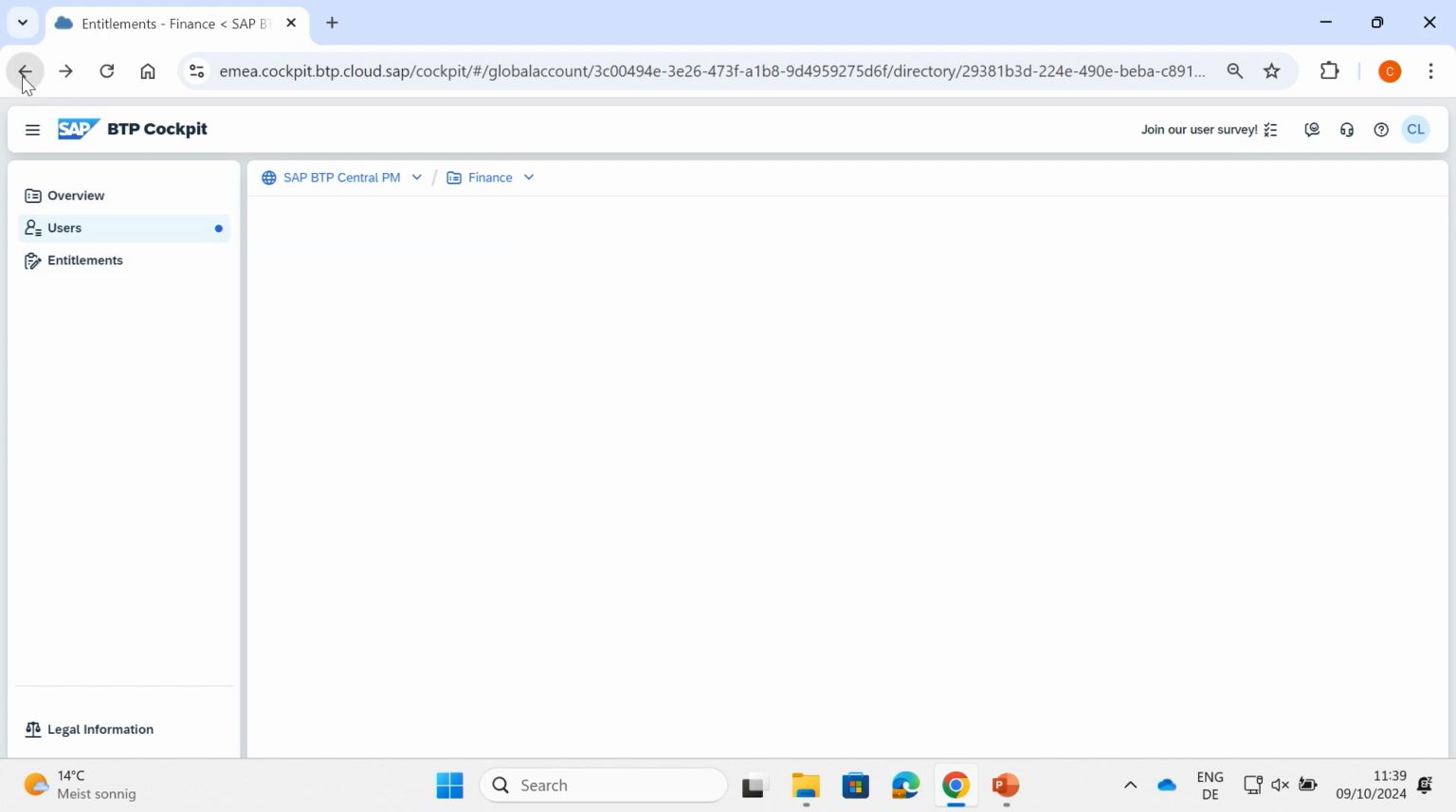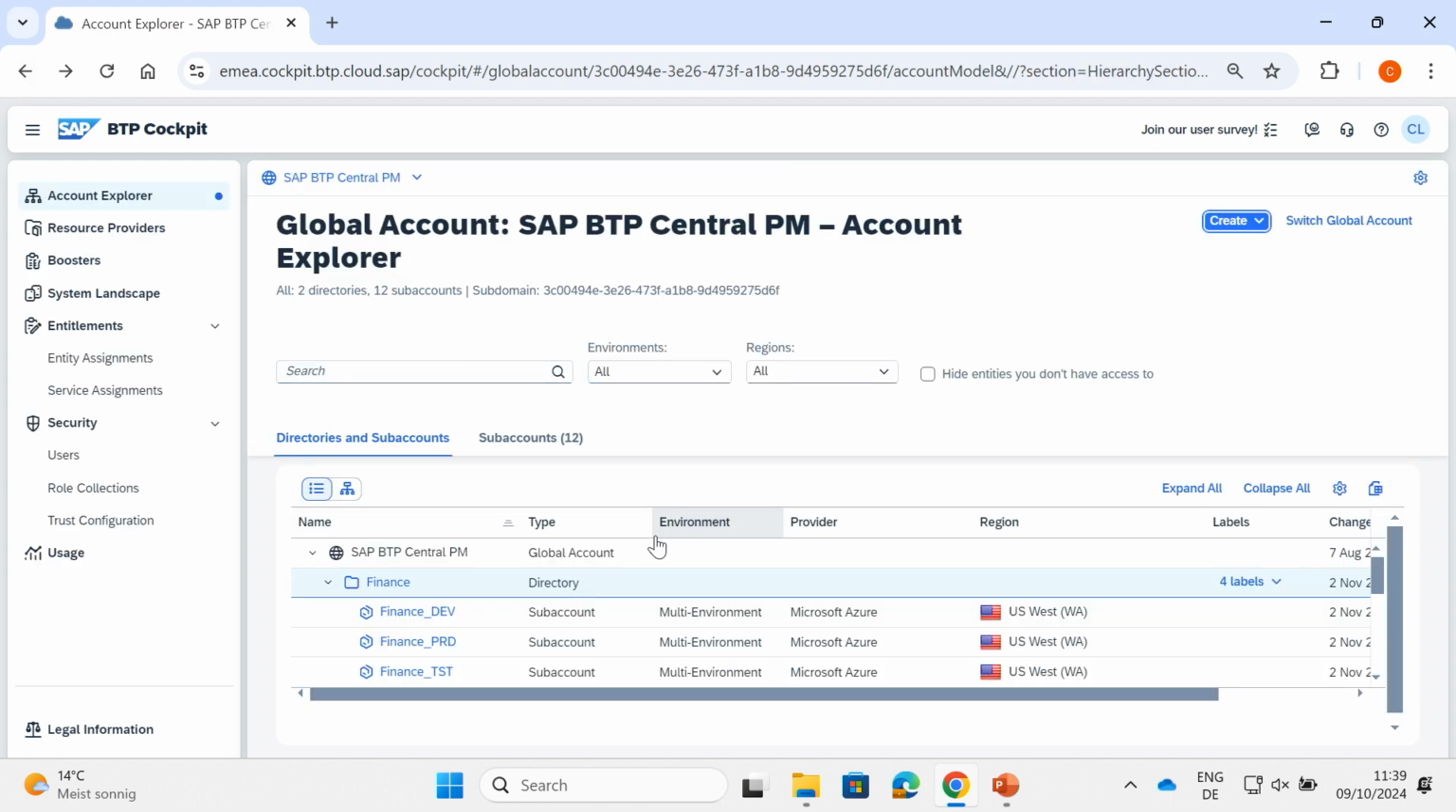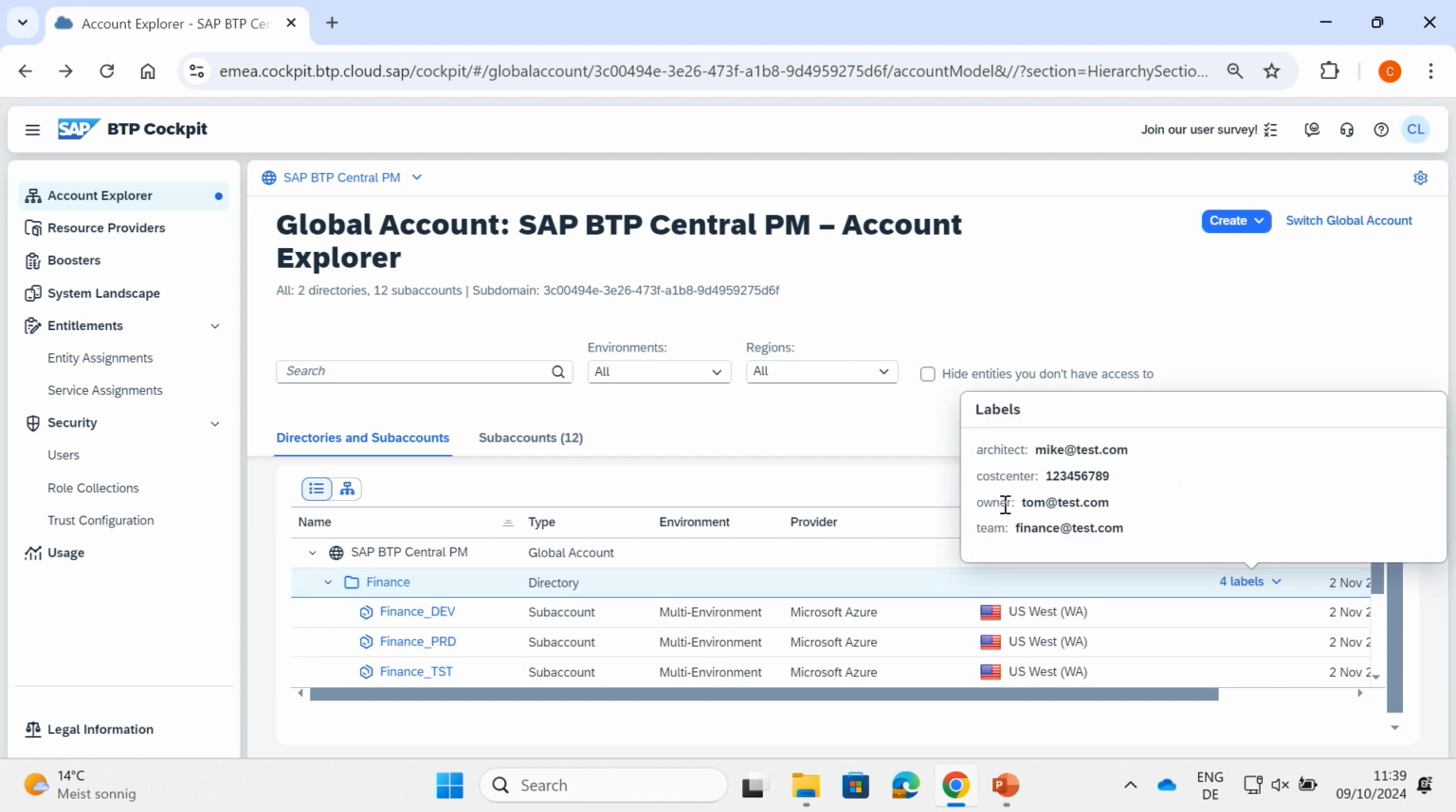The last thing I want to show is the use of labels. Yeah? So on directory level, but also on sub-account level, you can assign labels. And you can pick and choose name-value pairs here. Right? So you can, for instance, define cost center numbers or owners or teams or whatever you wish. Right? And this also helps to get more information on the accounts that you have and helps you manage them.